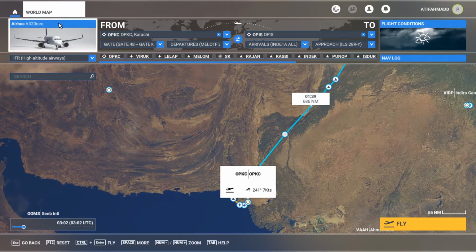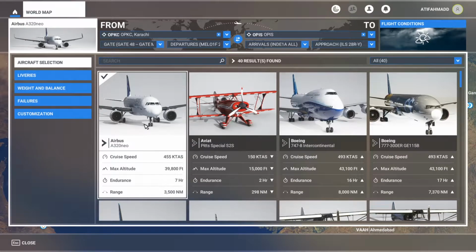Arrival is gate 48. I'm using the default Airbus A320 Neo. There have been issues with this plane in the past as well, and recently after the update, there was an issue with this plane. All the displays, the MFD, the PFD, everything was blank. There was a fix for this issue, which is on my channel. If you're facing this issue, you can go back to that video and watch it.